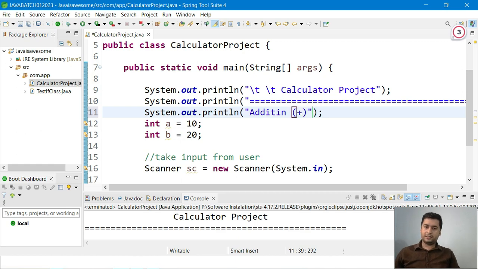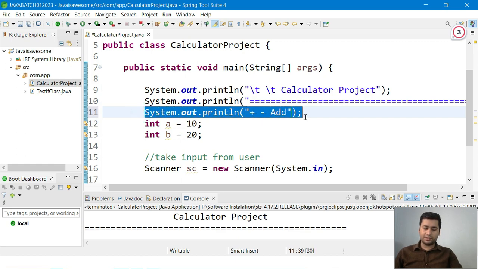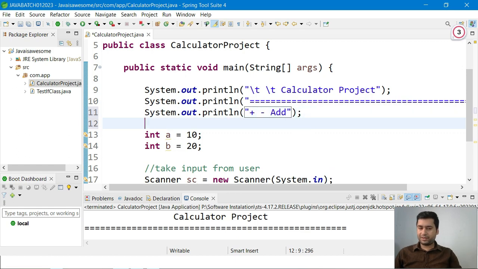Plus. Otherwise you can make something different, like if you press plus it will be add. Okay, so like that we can print it. So for example you want to subtract, so copy this. You can design your own, how you want to print it. So here you can give minus and subtract.